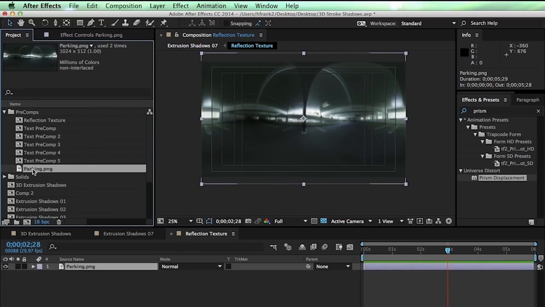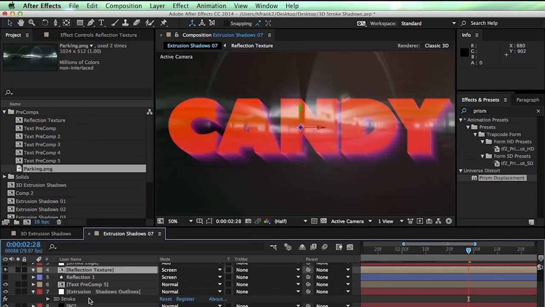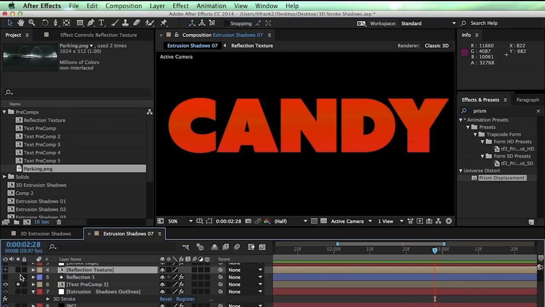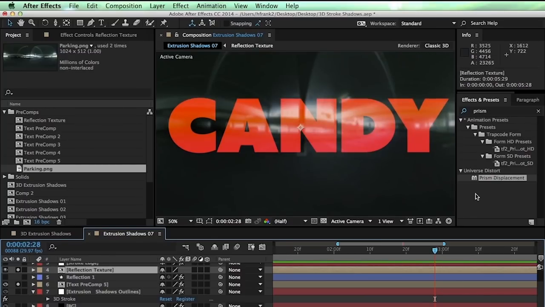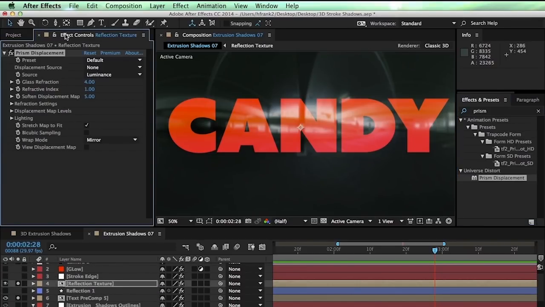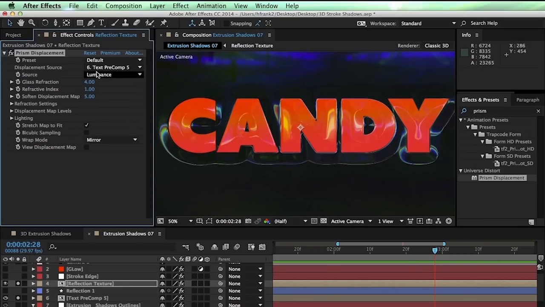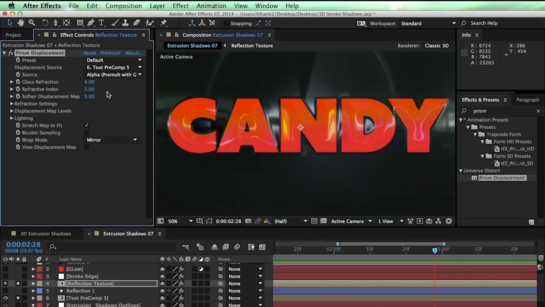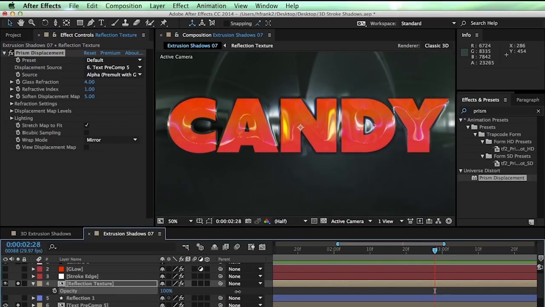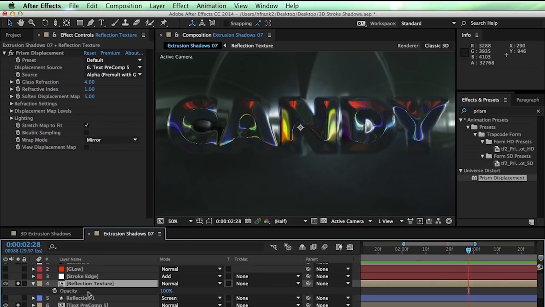Now, I've pre-composed this because the source image itself is 1024 by 512, which is pretty common for reflection textures. So let me just solo this text layer and the reflection texture, and I'll go to the reflection texture and apply prism displacement. I'll set that displacement just to the text, which in this case is called text precomp number 5. I'll set the source to use the alpha channel of that text, and probably turn down the opacity. Let me set this to just a normal blend mode. There we go.